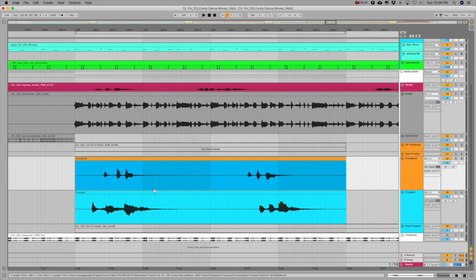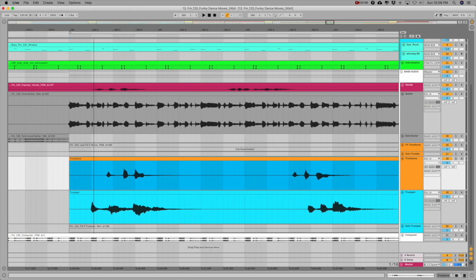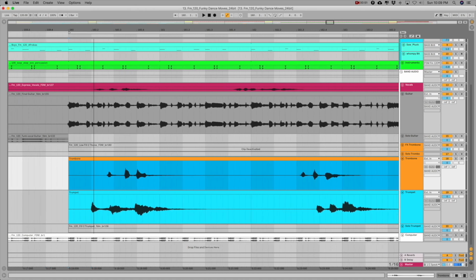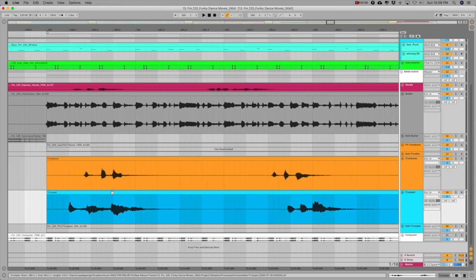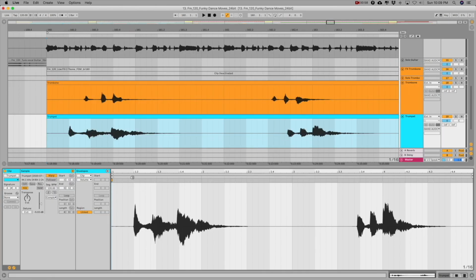So first step is to choose a piece of material that has large and obvious transients. So in this case, I will actually take the trumpet to be our reference material. So the very first step is to create warp markers for the melodies.